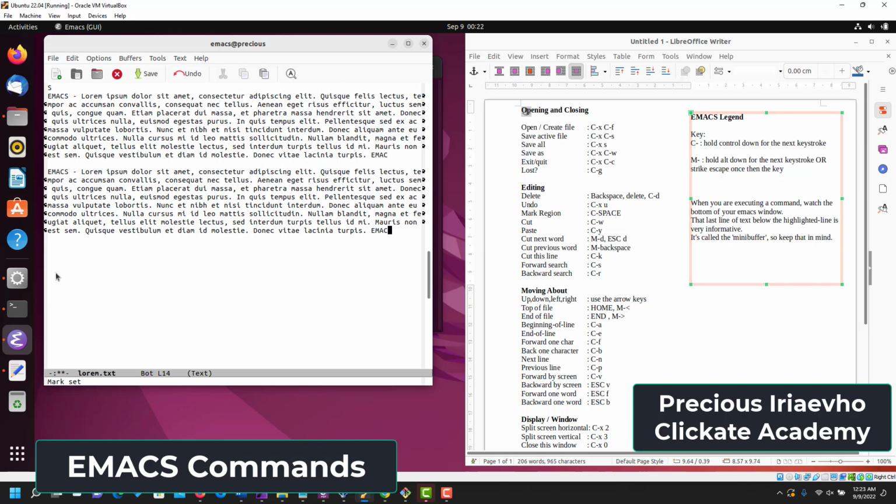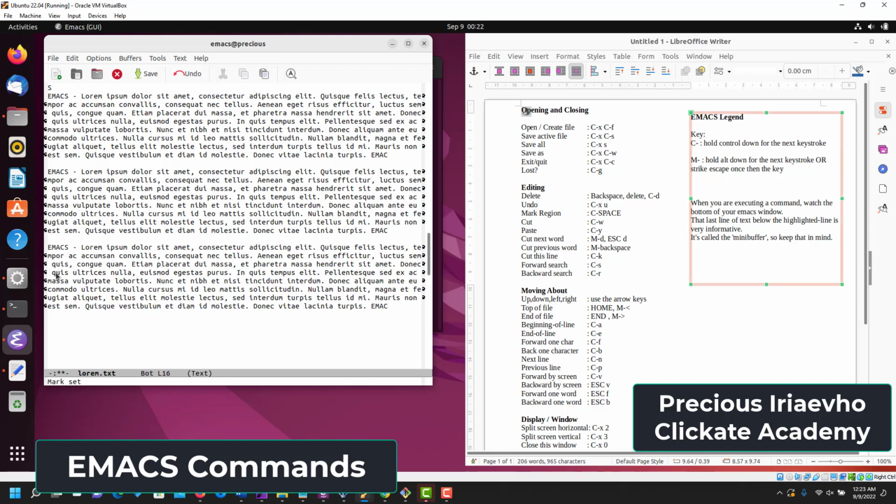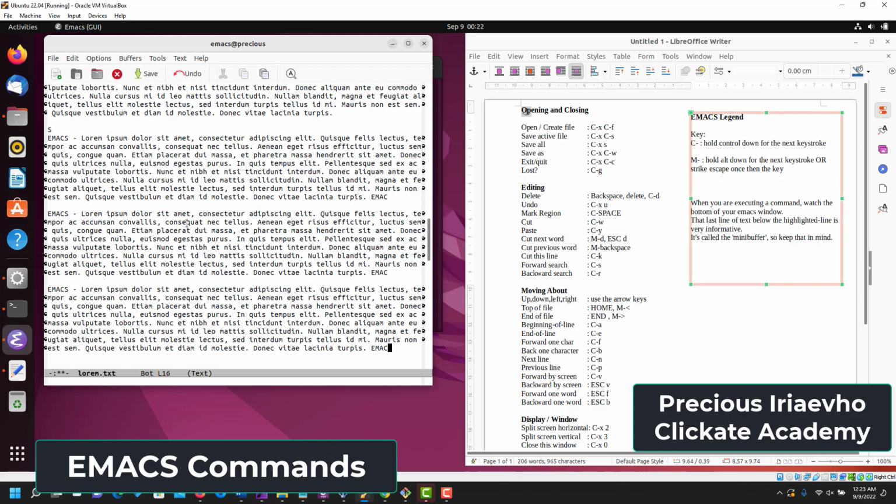And I'm pasting it again because it's still in memory. You see, the second time, I'll do it again, the third time, Control Y. So you see, I've been able to copy a text, highlight a text using Control space, cut it using Control W, and paste it using Control Y.